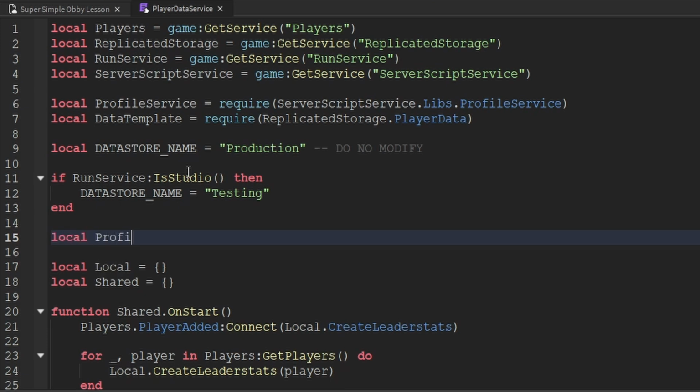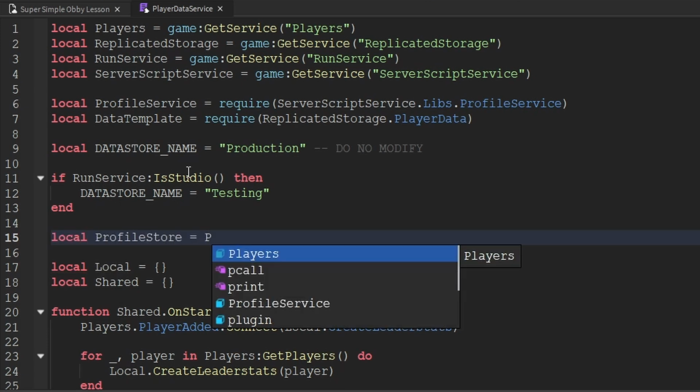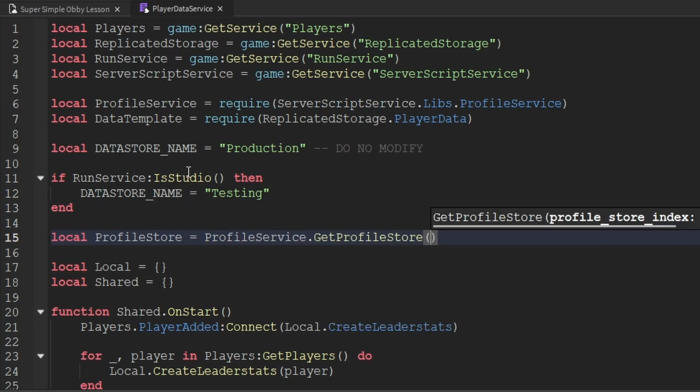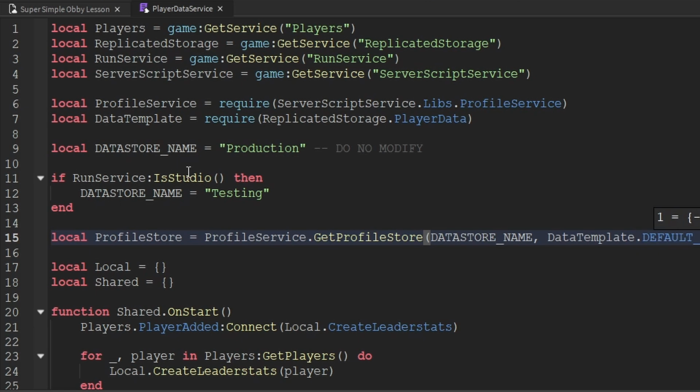So we're going to create a variable called profileStore. And for the value of this, we want to use the profile service, which has a function called GetProfileStore. Now, the first argument that we want to pass through to here is our data store name. And the second argument that we want to pass through is the default player's data. So we'll say DataTemplate.DefaultPlayerData.